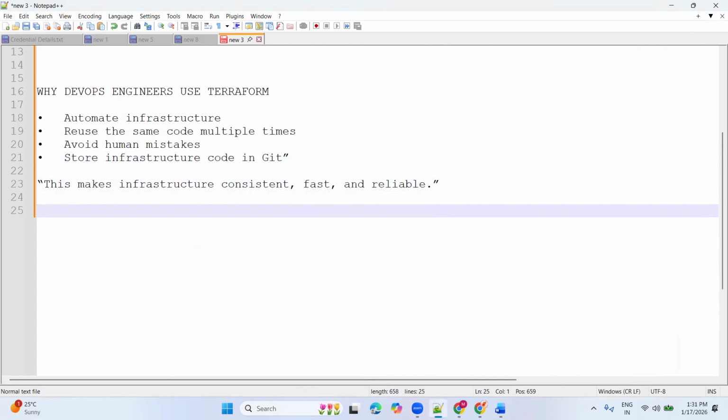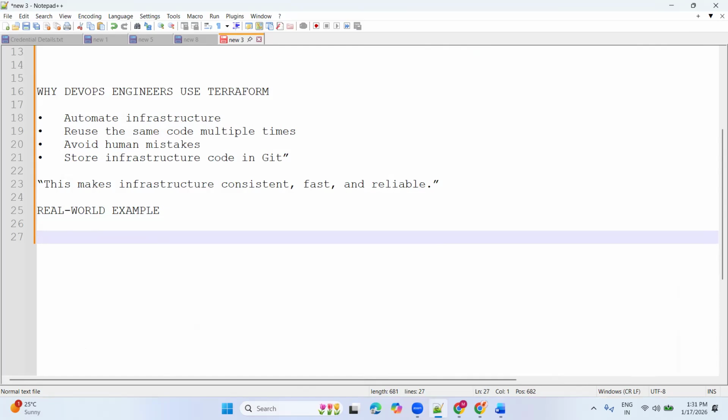Now we are going to talk about a real world example. For example, if you are working at a company, let's take a real example. Why are we using Terraform? If you wanted to create 10 EC2 machines manually, you need to click many times in the AWS console, right? But with Terraform, you write the code and with one command all the resources are created automatically. So this is why Terraform is heavily used in real DevOps projects.